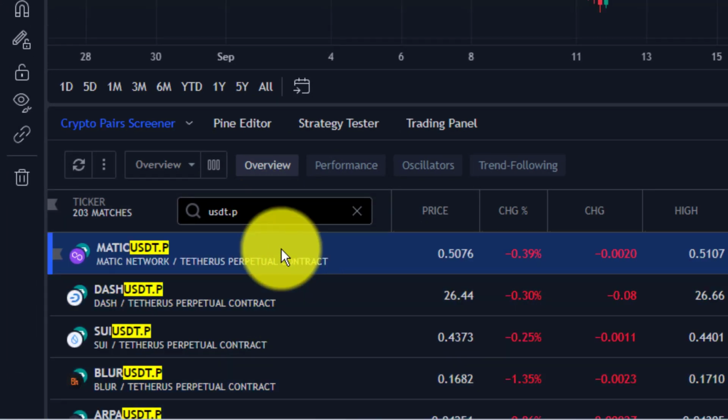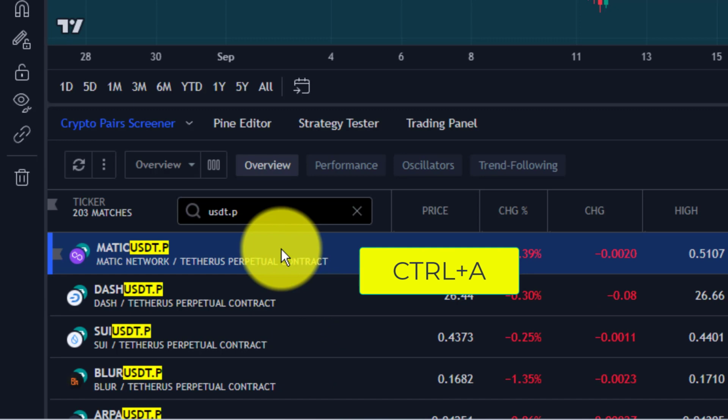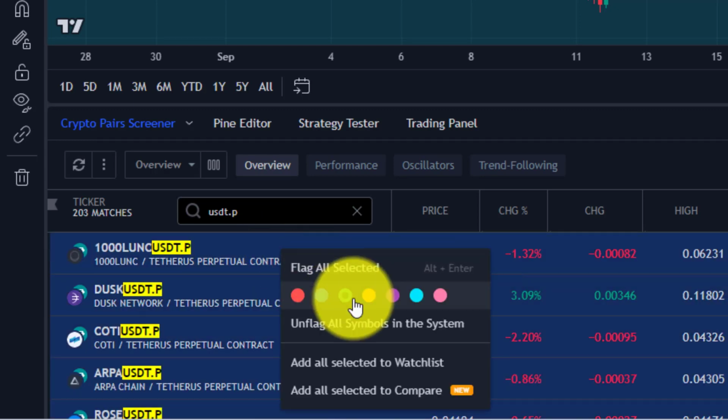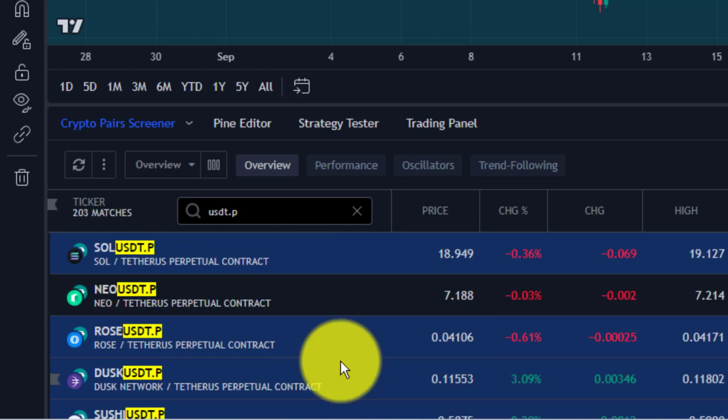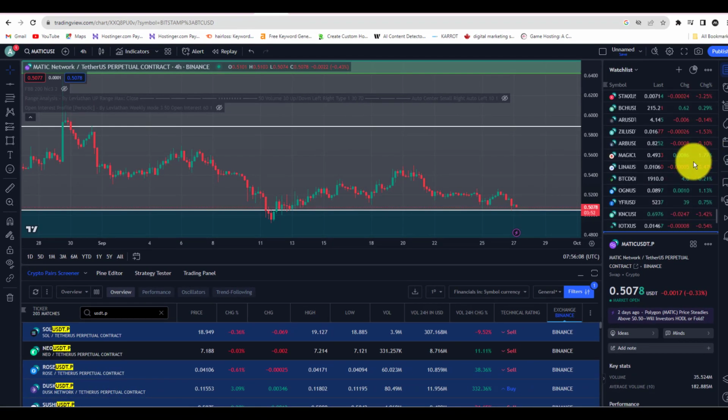Now to select all pairs, press Ctrl+A on your keyboard. Then right-click and click on Add All selected to watchlist. That's it, here you can see that all the perpetual coins have been added to my watchlist.